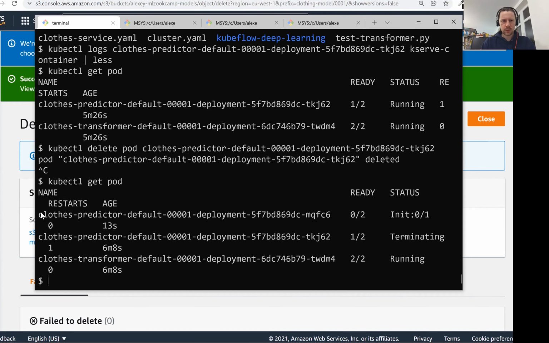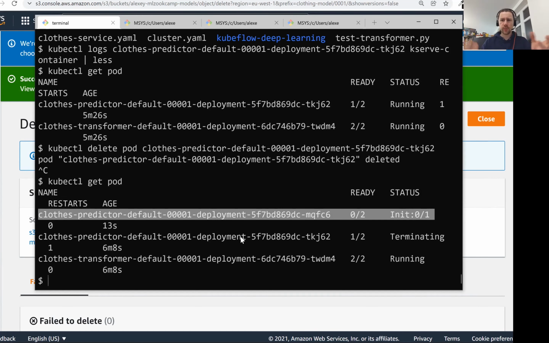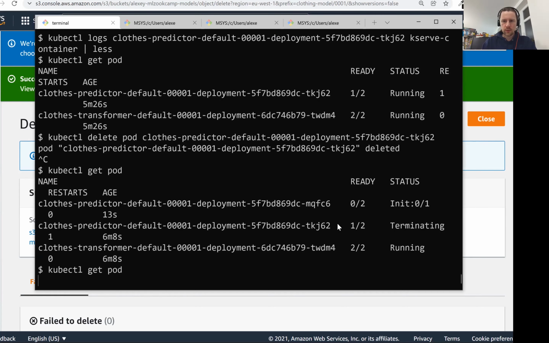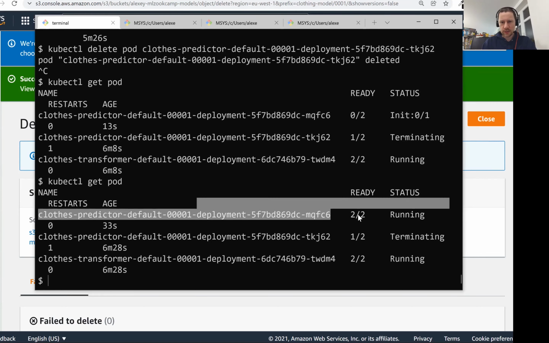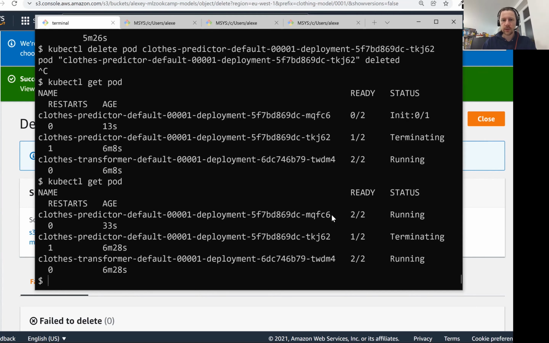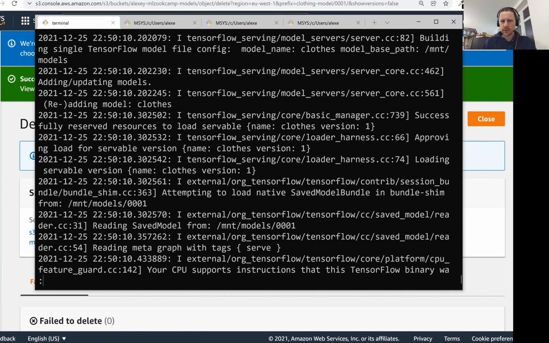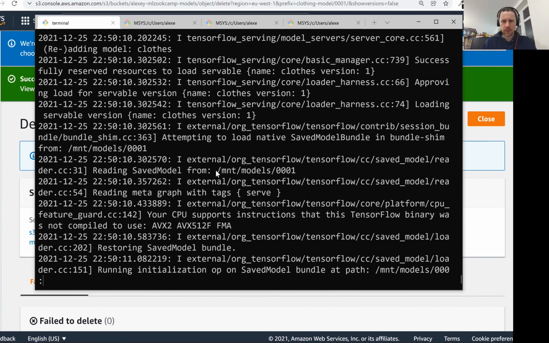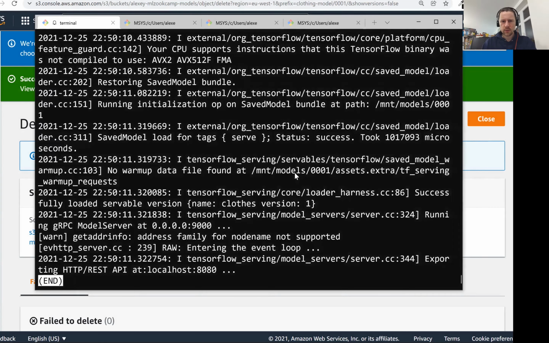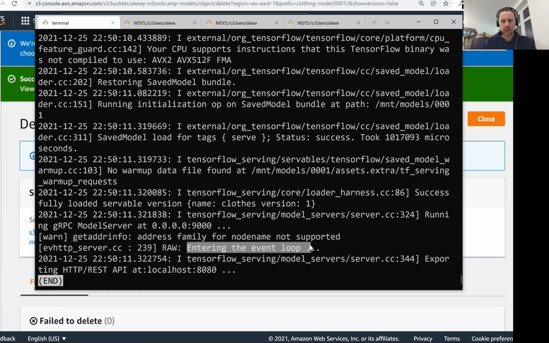So yeah, you see that it started a new pod. The deployment keeps track of how many pods are there. And if it sees that one pod is terminating, it immediately starts a new pod. So now this new pod is running and it's ready. So let us quickly take a look at the logs. And I don't see any problems here. It has successfully read the model from this location. And now it is entering the event loop, meaning that it is ready to accept requests.